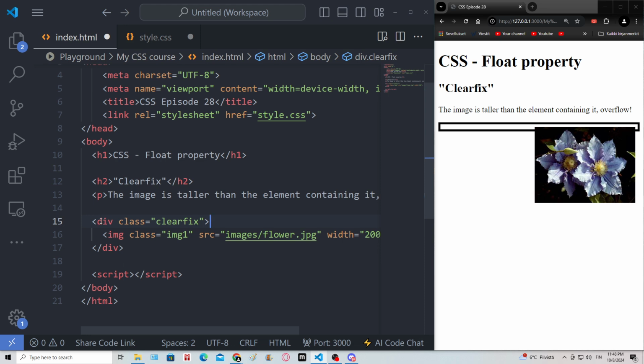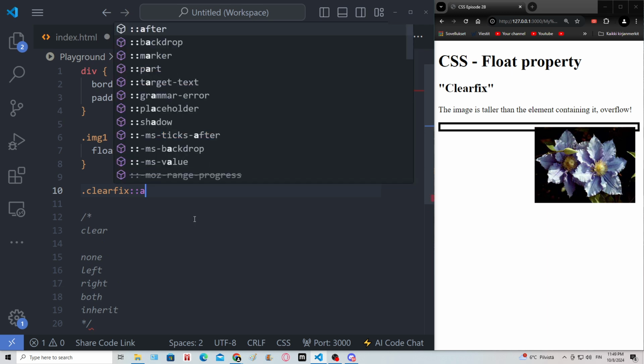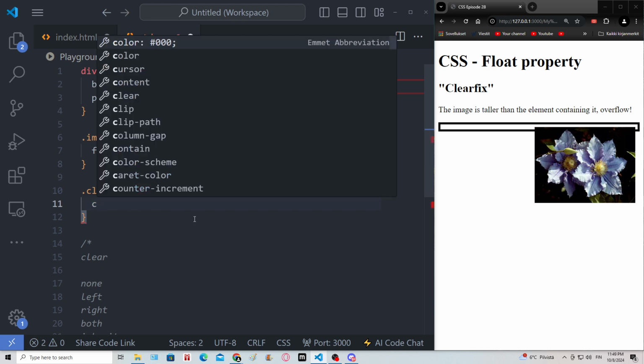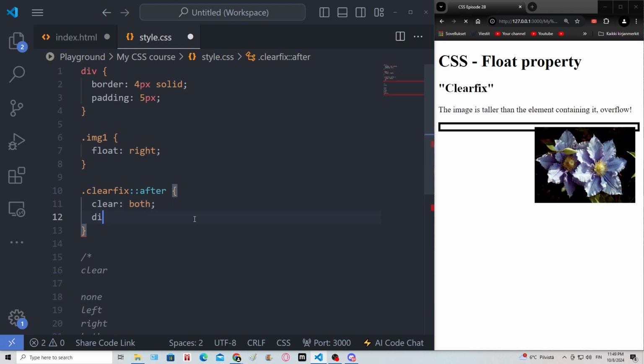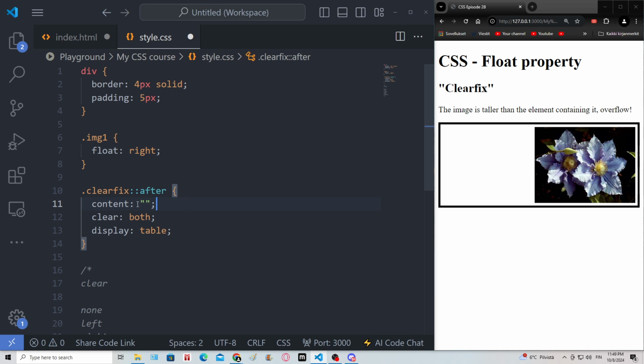Alright, so now this div element has a class as well as the image. So let's go ahead and style that. Let's take the clear fix, and then we are going to use a pseudo element after. And then we will use the clear property. We will say clear both, display table, and also content empty. So these 3 lines are used to create this.